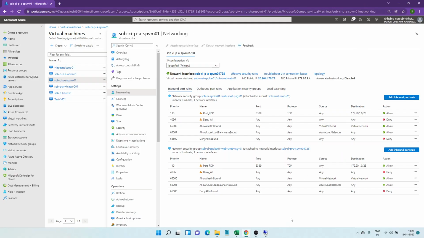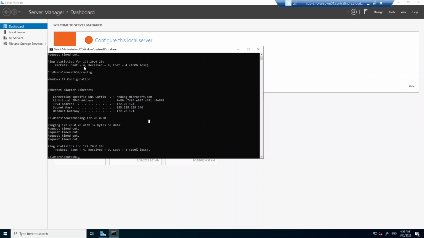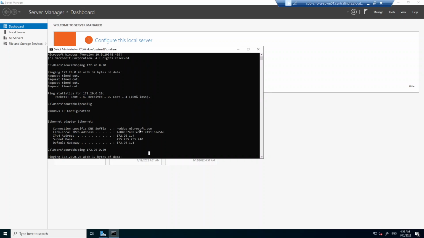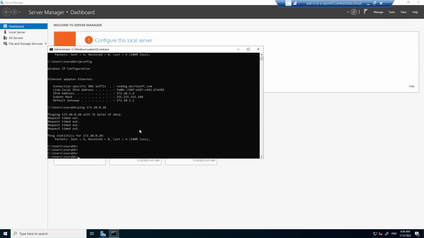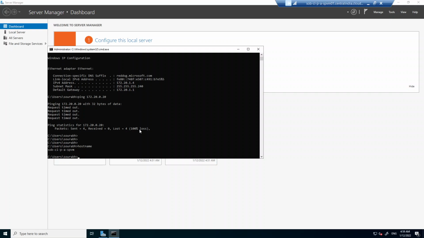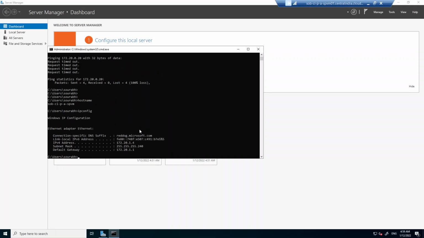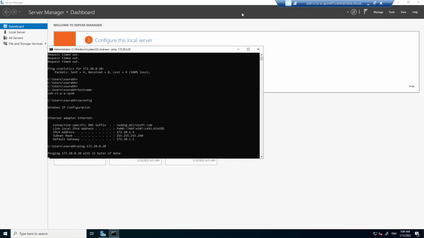Let me show you the other VM, which is the SharePoint VM. As you can see, I've already done this. I'll show you the host name and ipconfig. So I'm getting this IP. I'm not able to reach here, and then I'll try to ping the server back, 22.20.0.20. Not able to ping it back, so it's not connected as of now.